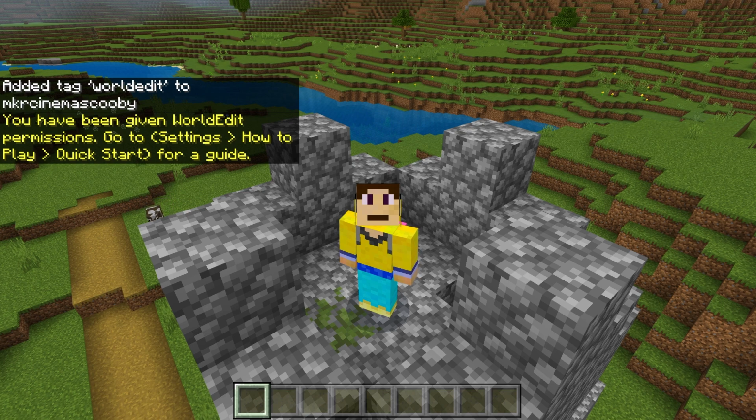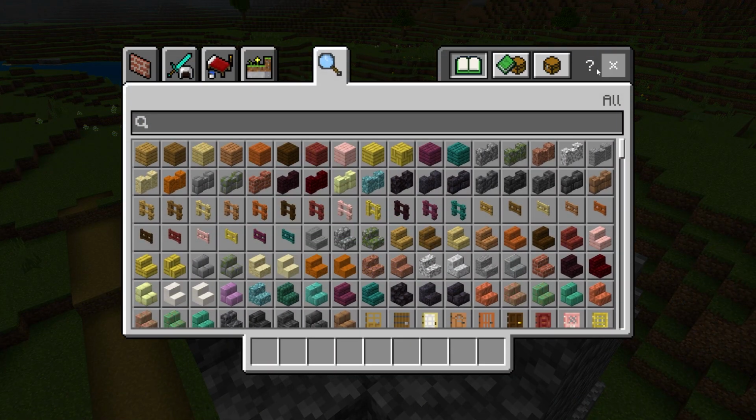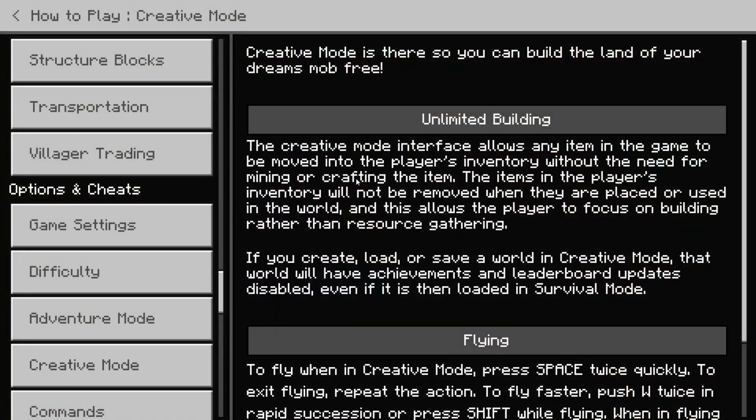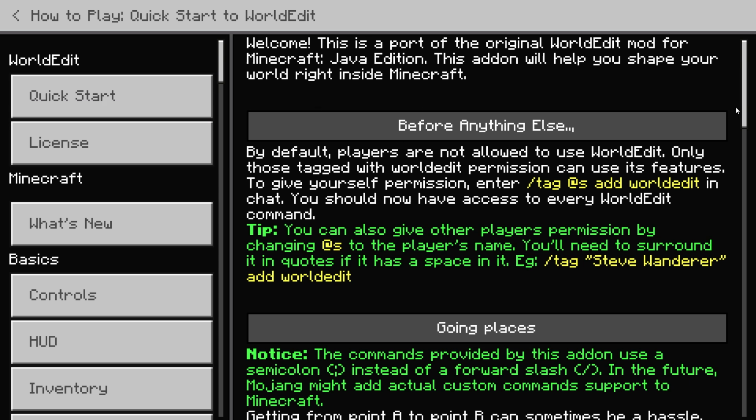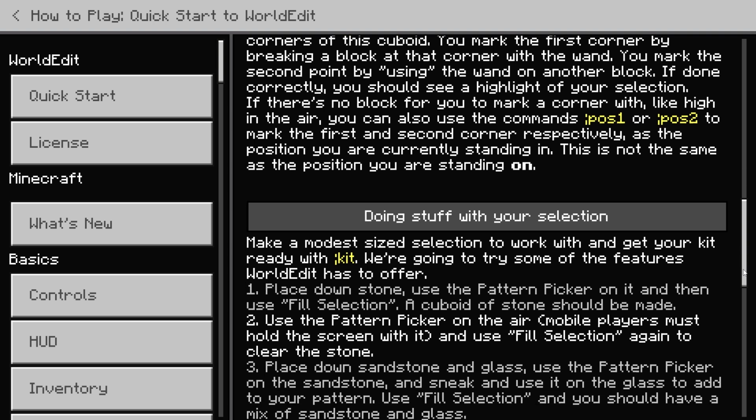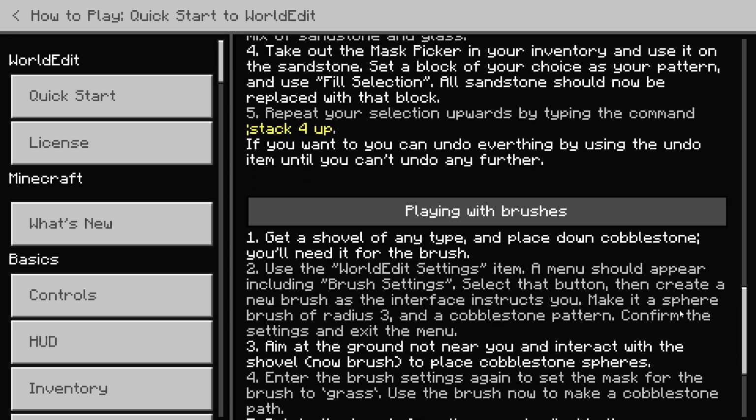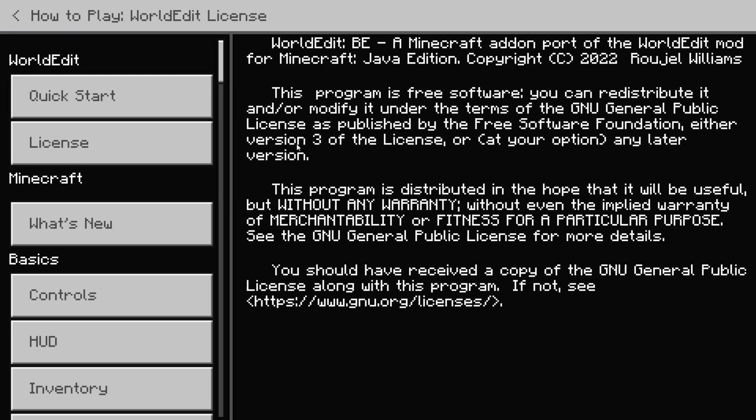Go to settings, how to, quick start guide, and there you go. You can go there, or you can be lazy like me, open up your inventory and click this little question mark right here, and it will bring you to this screen. Now all you need to do is scroll up to the top, and here you can get the quick start guide and license. So here we go. You can check this out for yourself. It gives you the basics and all the stuff you can do in said add-on. It also gives you a license if you want to check that out as well.